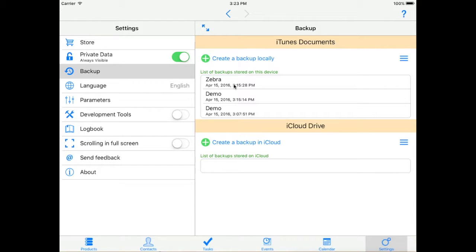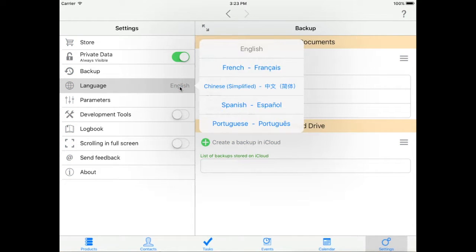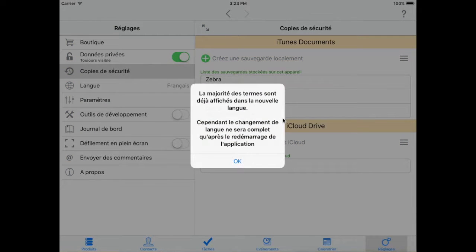We arrive now to the language setting. Mazao is multilingual. By default, the language is the language of the device. But you can change this via the language setting. Currently, Mazao offers 5 languages: English, French, Chinese, Spanish, and Portuguese. Let's see what happens if I click on French. I get a message that indicates that the change of language is almost complete. But to get the change done really at 100%, I need to restart the application.